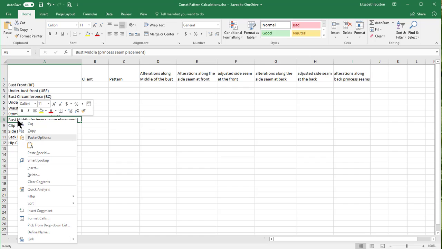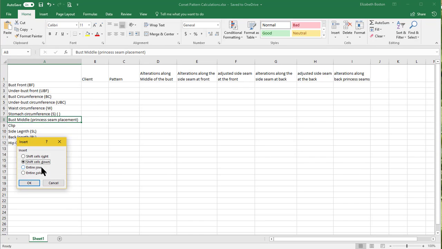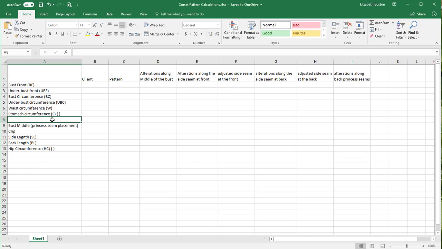I can just right-click and then click Insert, and then I have options. I can insert just one cell and shift the other cells to the right or down, or I can insert an entire row. So if I select Entire Row and then click OK, I have inserted an entire row in between rows 7 and 8.